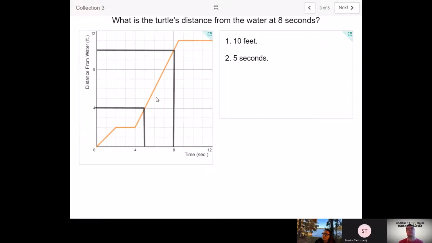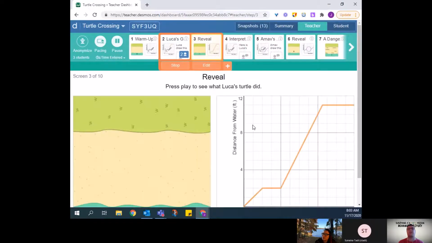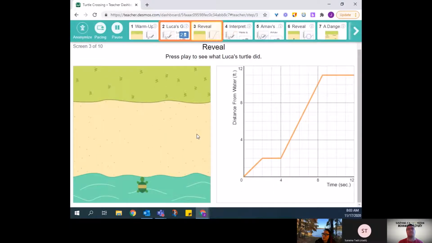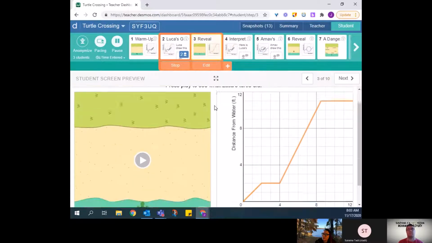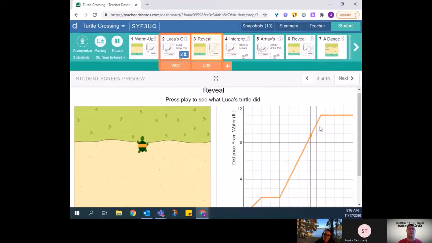So let's take a look at the reveal, right? We'll just look at it together here, hopefully on screen 3. But if not, let's hit play. So we're going up, stopping for 2 seconds, and then we're going much faster. And ultimately we are stopping. And at this point we are across the sand in the grass. Wonderful. So great job with your predictions.